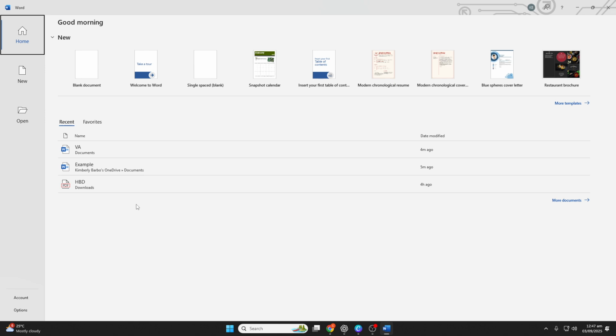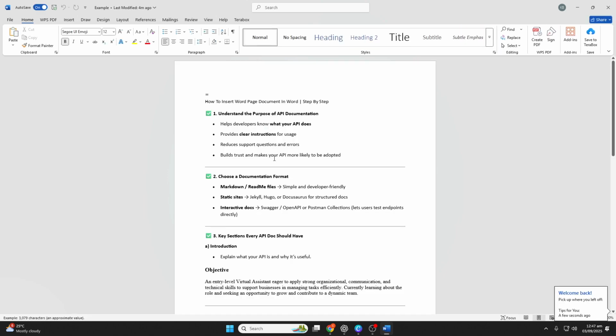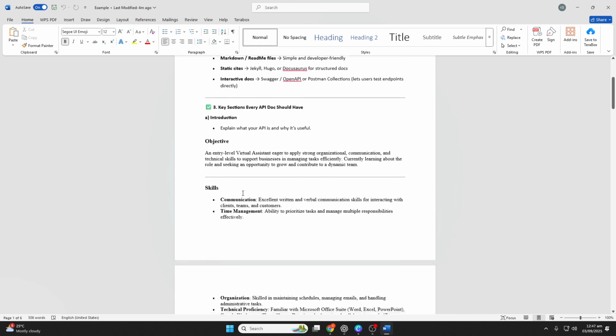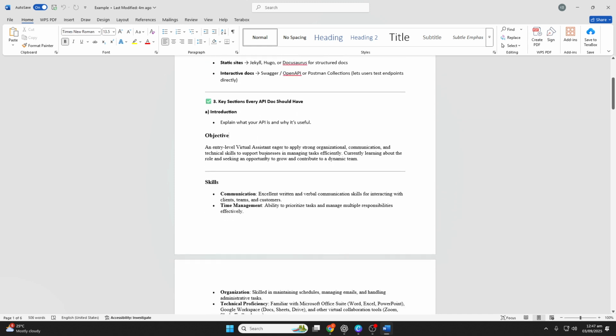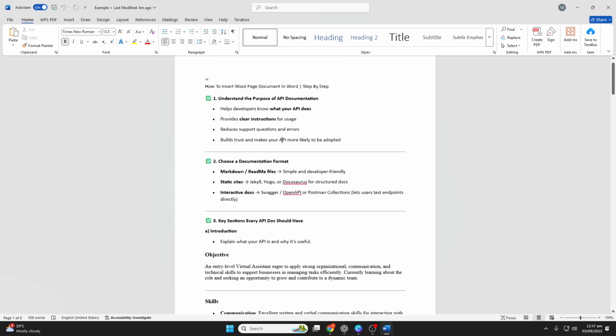Open up the document you have in mind and take a moment to review it thoroughly. Scan for any errors, formatting issues, or missing content. Ensuring that your document is perfect before exporting will save you from repeated editing processes later on.